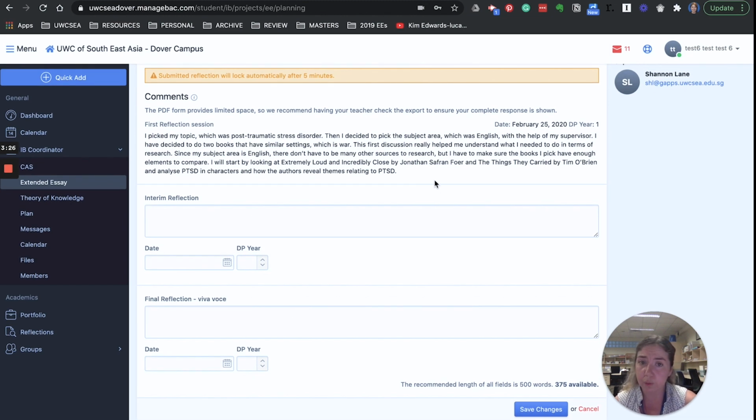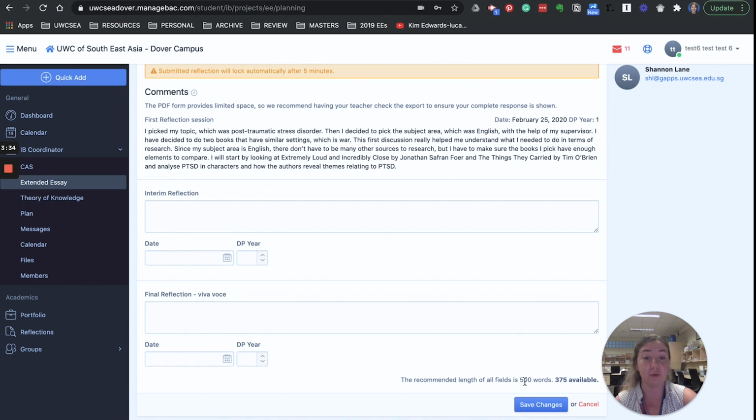Now, if you've written your reflection 1, 2, not 3 perhaps, and you've run out of words, you'll notice at the bottom somewhere it will say the recommended length of all fields is 500 words, because that's the total word limit, and you've got this many available.